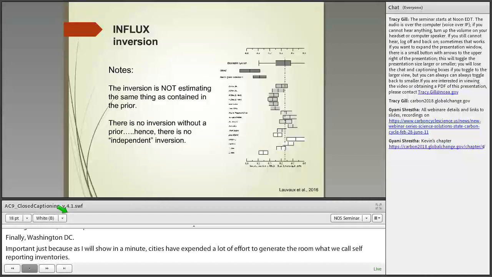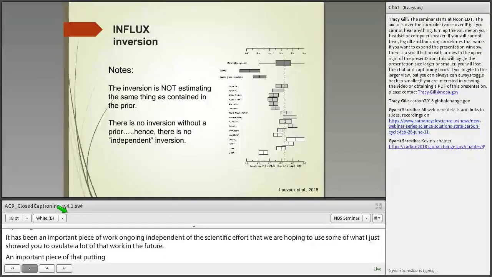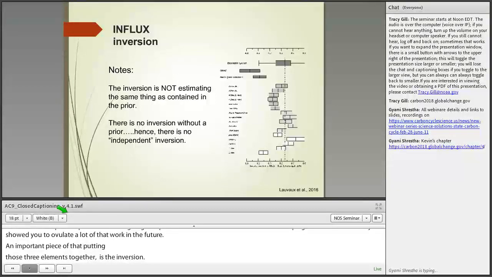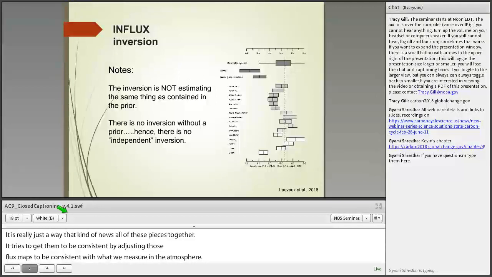Now, an important piece of putting those three elements together, the measurements in the atmosphere, that transport modeling, and those detailed bottom-up inventories, is the inversion. And it's really just a way that kind of glues, if you will, all these pieces together and tries to get them to be internally consistent by adjusting those flux maps to be consistent with what we measure in the atmosphere. And the atmospheric measurements are crucial because they're probably the most accurate thing we can measure or monitor in cities. And they're a perfect integrator of activity at the surface.